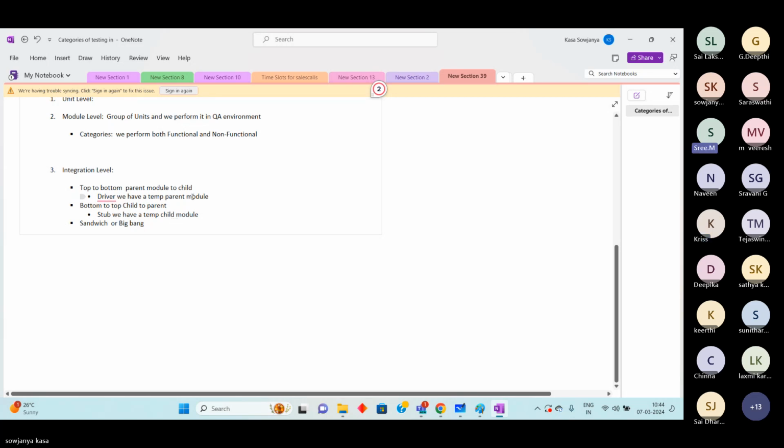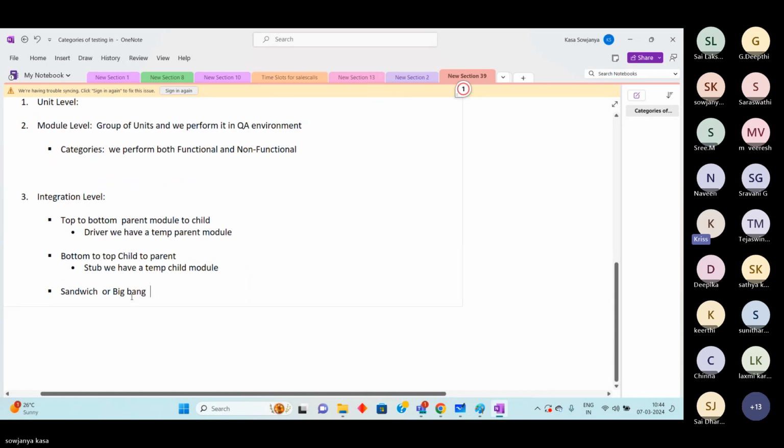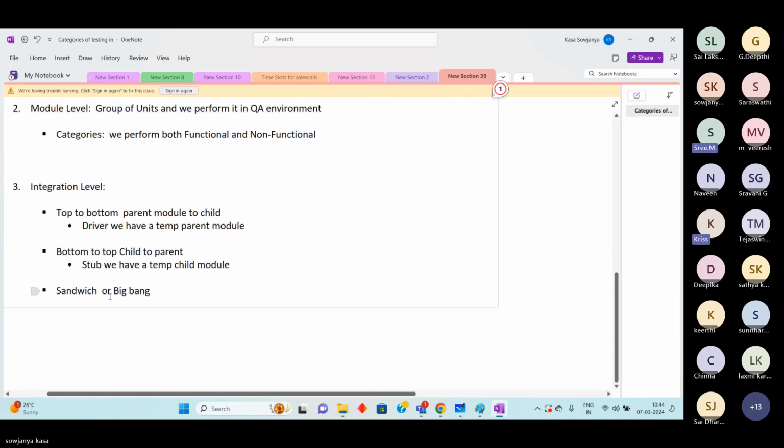So overall, the third level in our testing is the integration level. In the integration level, we do the integration testing. And in the integration level, we have 3 integration approaches: top to bottom, bottom to top, and Big Bang approach, or sandwich approach, or mixed approach. Top to bottom is integrating from parent module to the child modules. And if a parent module is missing, and instead of the parent module we keep a temporary code to continue to integrate the child modules, then this is called driver.